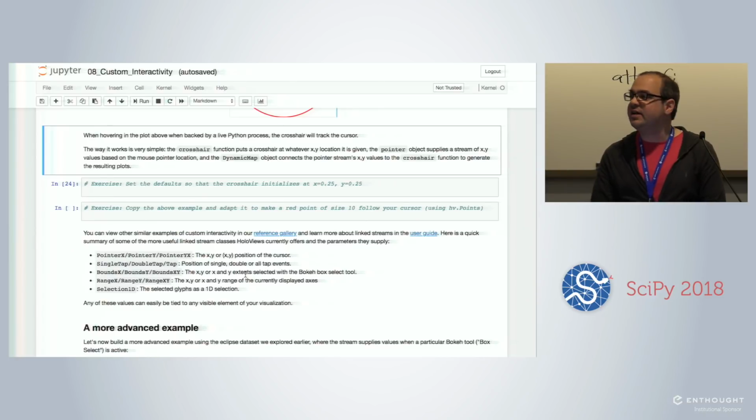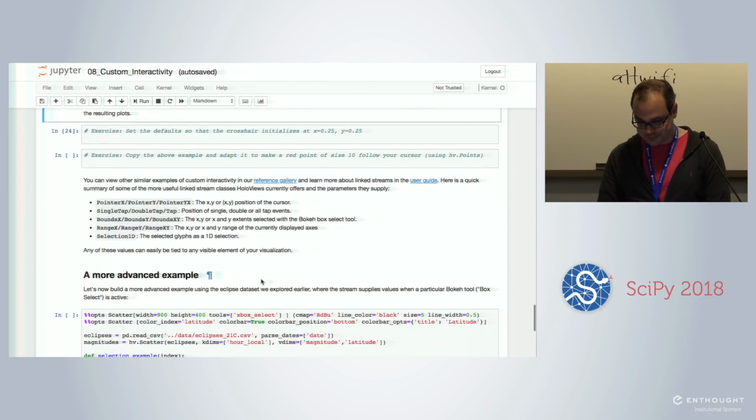Really, the best way to find out about these is to go to the website and have a look at some of the examples we have. And also to maybe look at some of the Bokeh docs and get a bit of a feel for what Bokeh offers in terms of the different tools and so on.